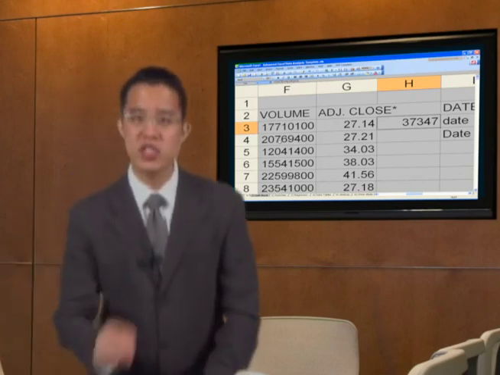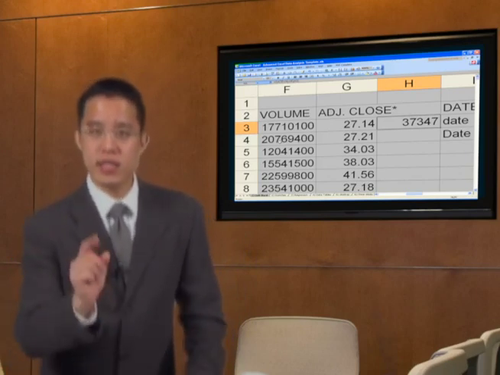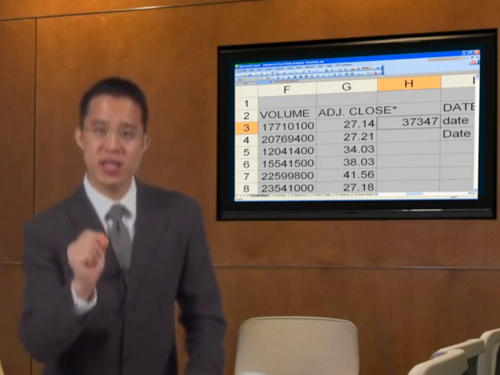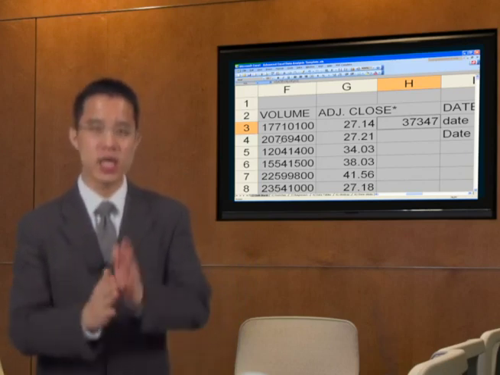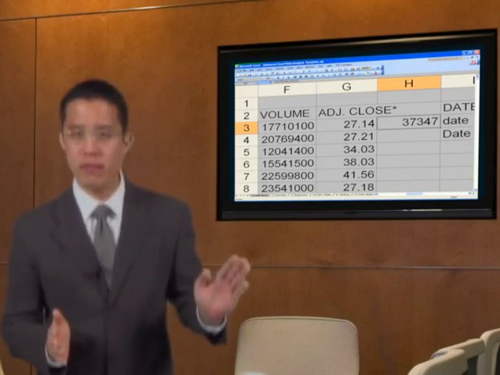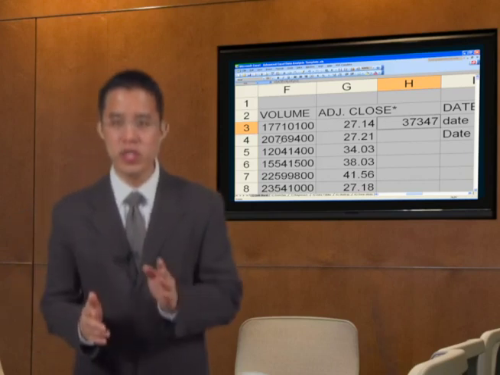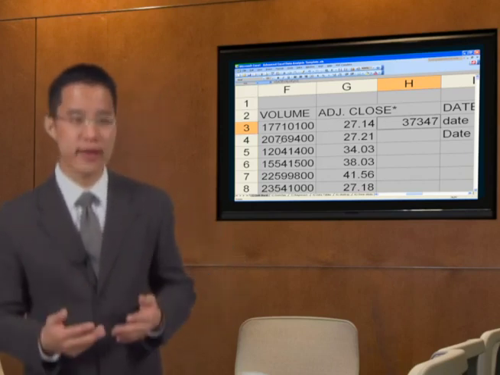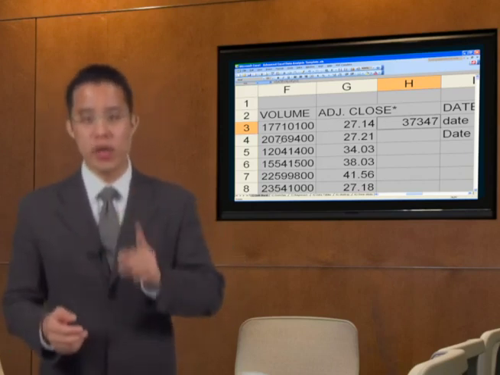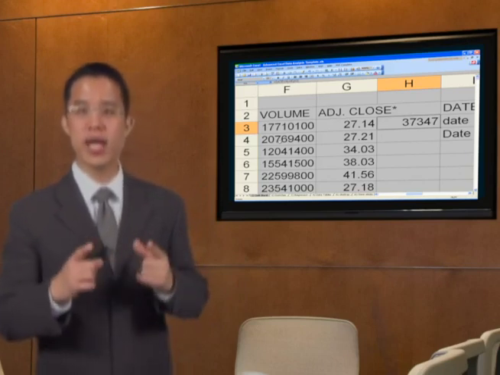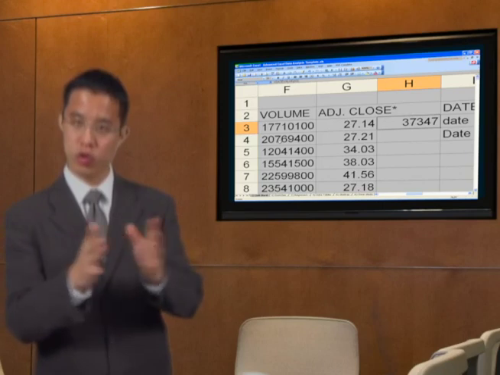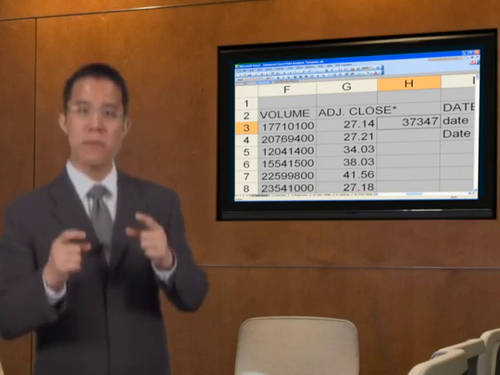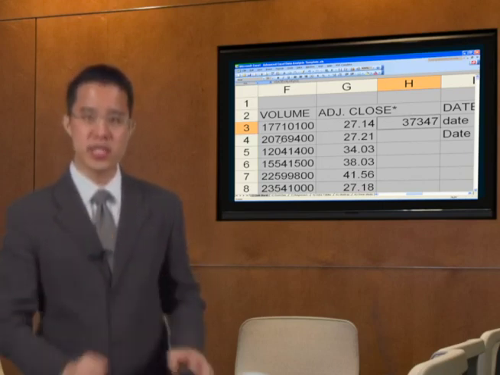Well, what is cell H3 doing? This tells us that this is 37,347 days away from a particular date. In other words, back in the old programming days of COBOL, what was used to be done was to save space on the programming language side, because there was only a limited amount of space you had. When they did dates, they put in 2-digit years.